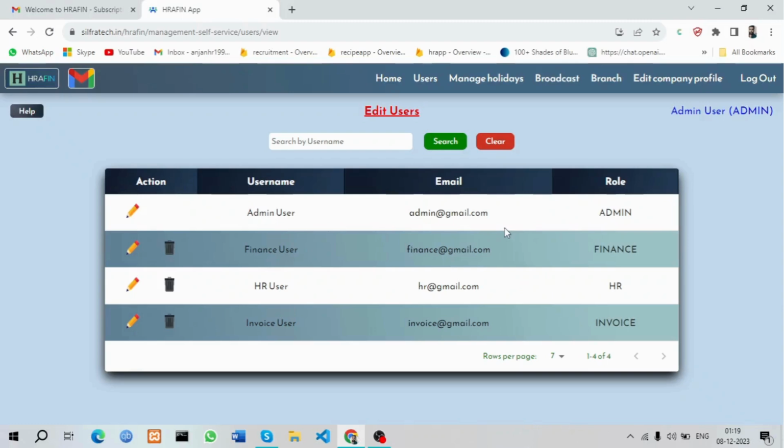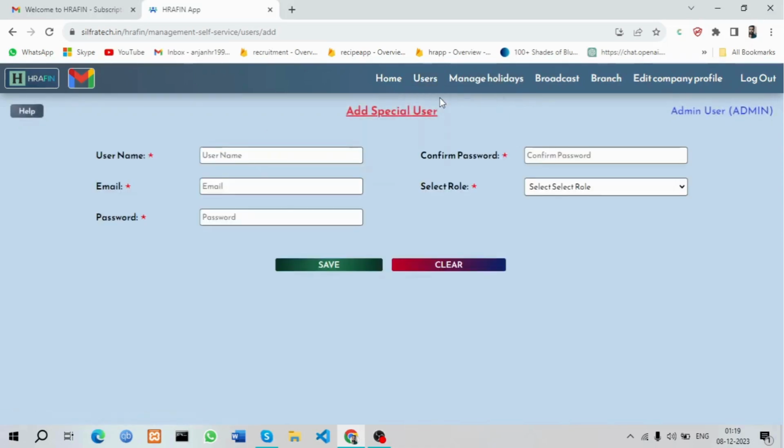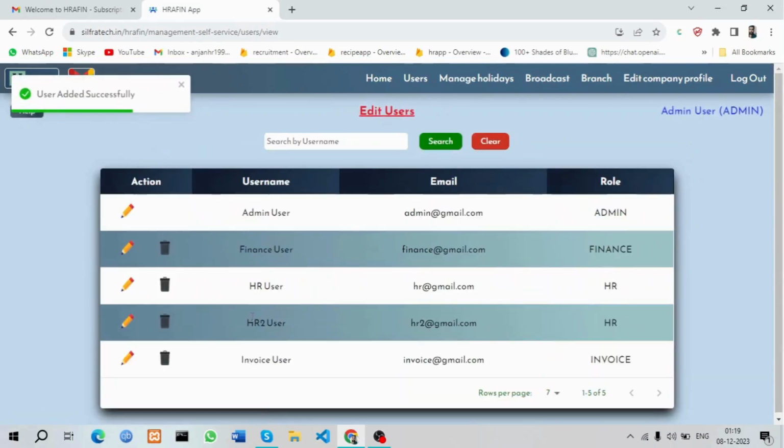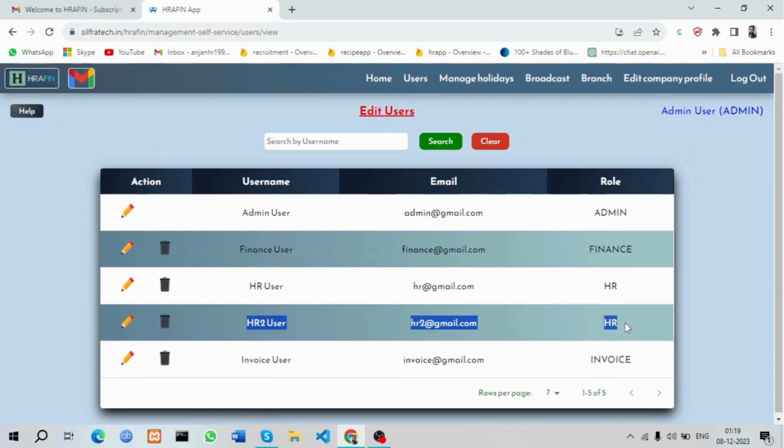Next, I will walk through the add special user section. In this section, we can add special users by selecting their roles as HR, finance, and invoice. Please note that the provided email should be valid and it should match the company's domain. I will select the HR role. As you can see, the new special user has been added.